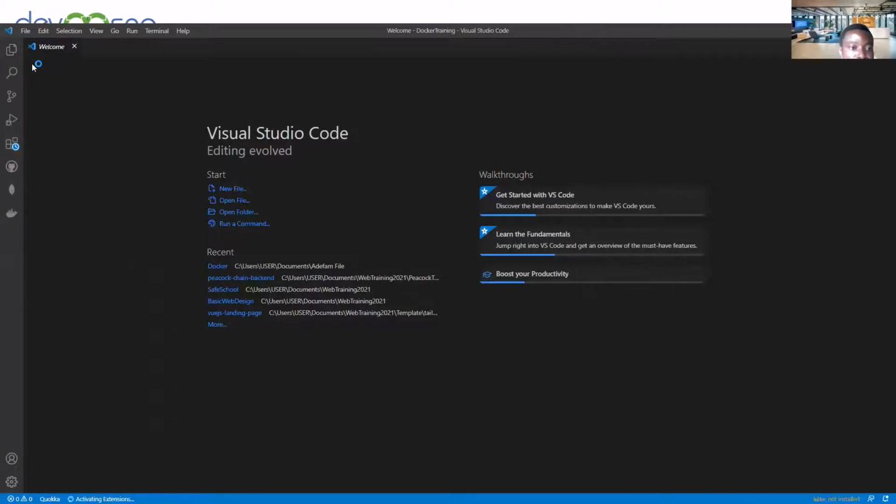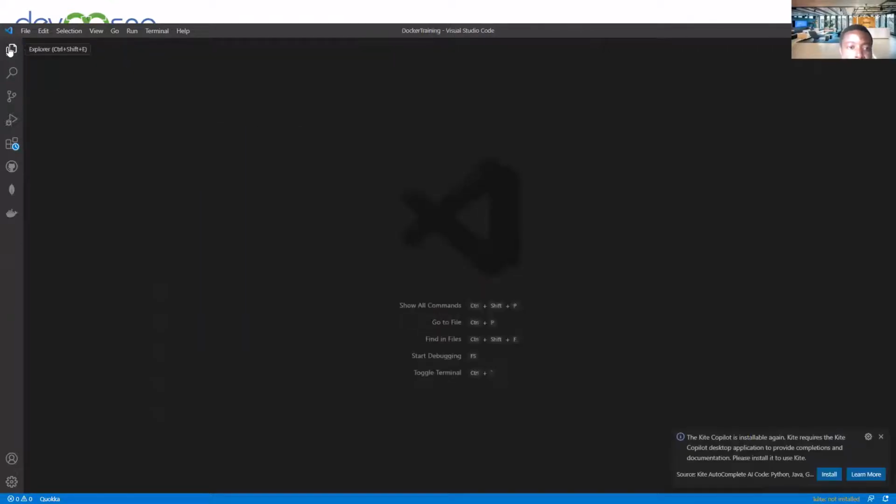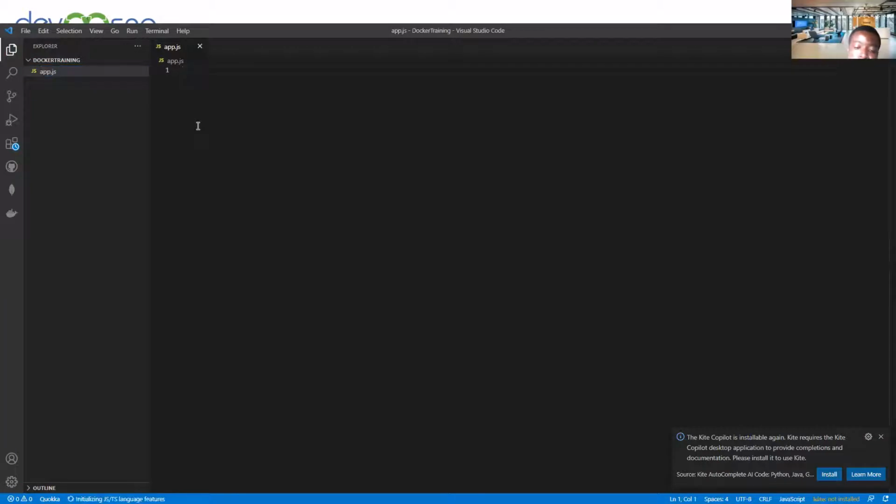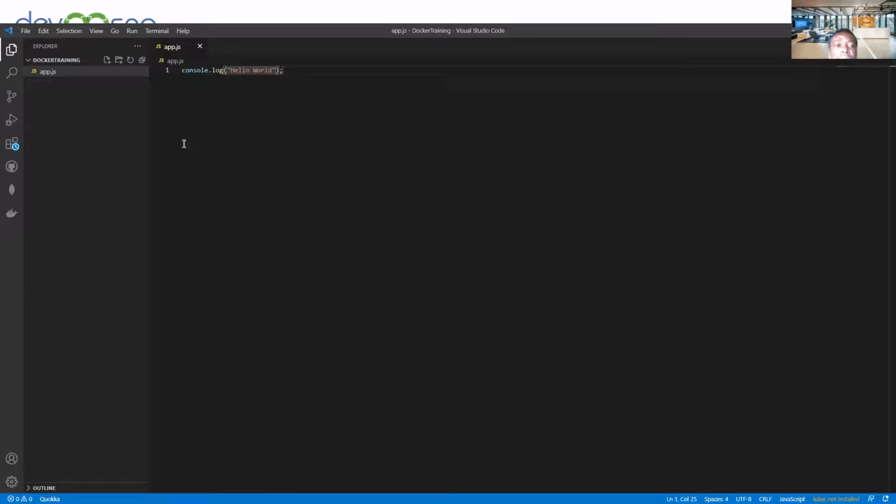I can have my first file, which is application.js. And from there, let's assume I want to console.log. So to incorporate a Dockerfile into a project, you just have to create another file with capital D, Docker, then file. You don't need to add any extension.